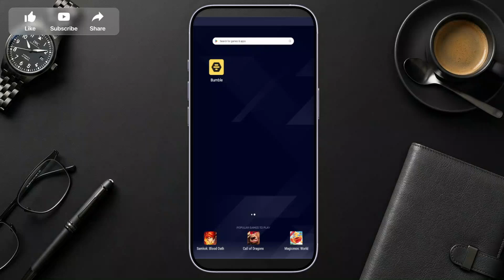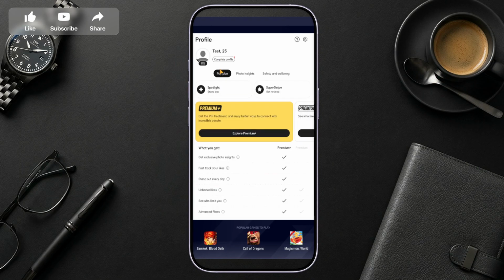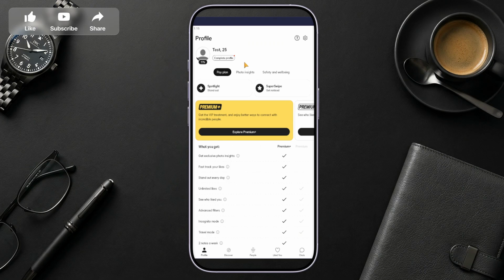In today's video, I'm going to teach you how to change your location on Bumble. To get started, open the Bumble app on your mobile device and log into your account if you are not already signed in. Make sure the app has fully loaded before moving on, so everything updates properly as you make changes. Once you're on the main screen, tap your profile icon to open your profile page.